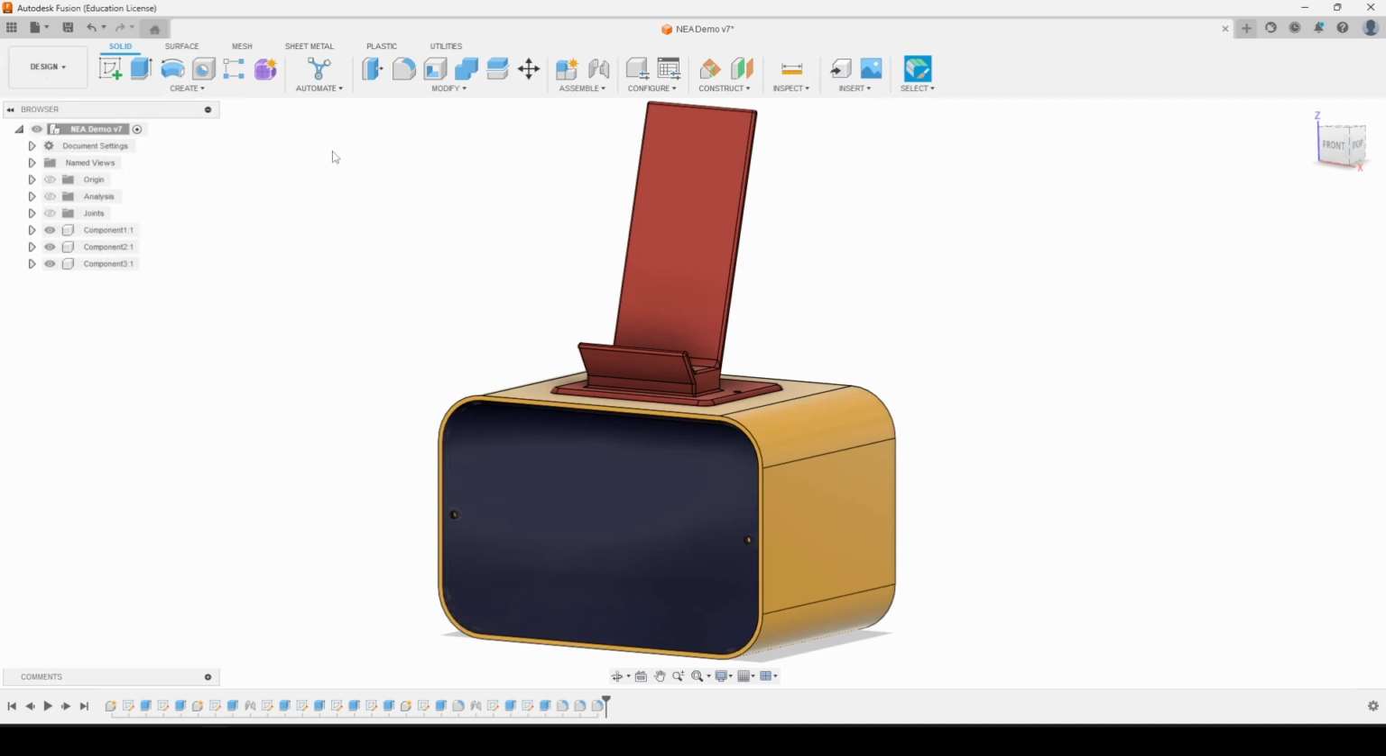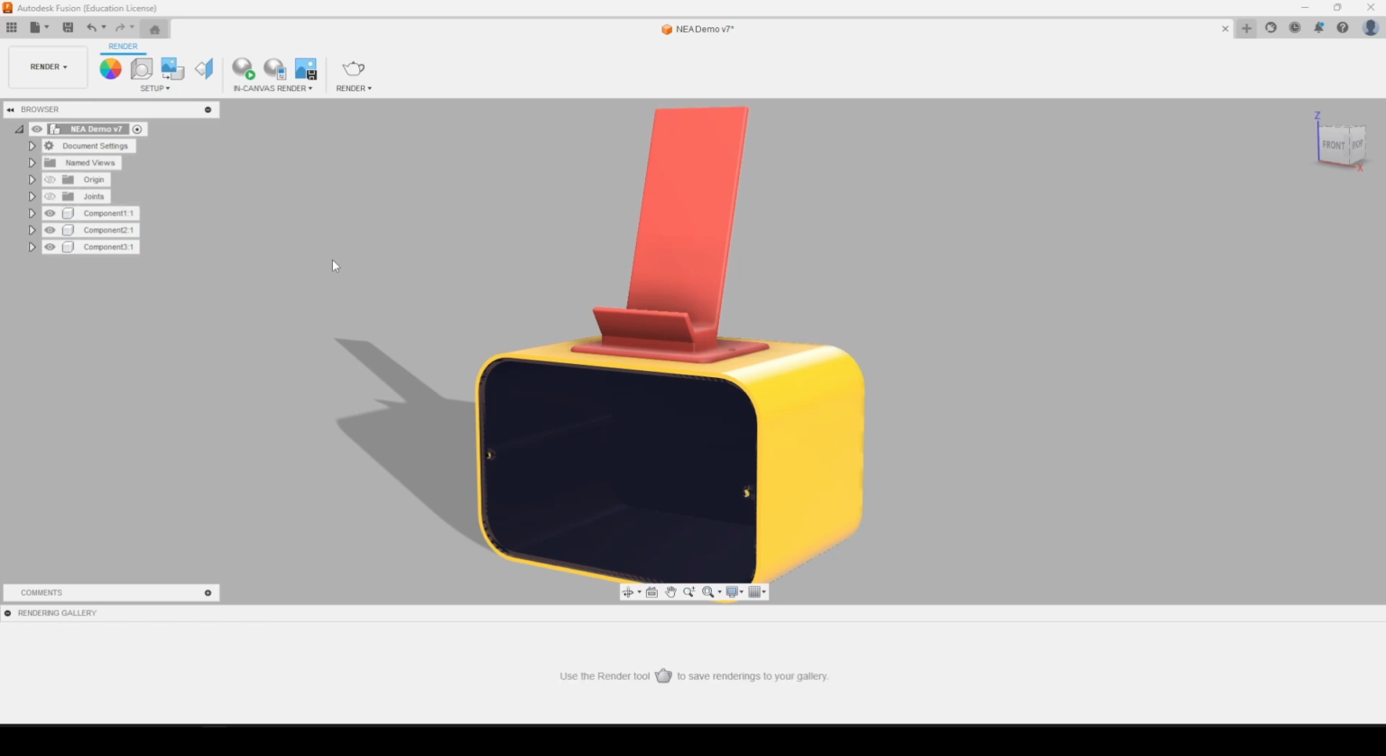Okay, so here is the demo piece that I went through in the previous video. I'm going to use this as an example of how to very quickly work with the render tools in Fusion 360. So in the workspaces, you can go from design over to render. And this is where we can create realistic or semi-realistic images of our product.